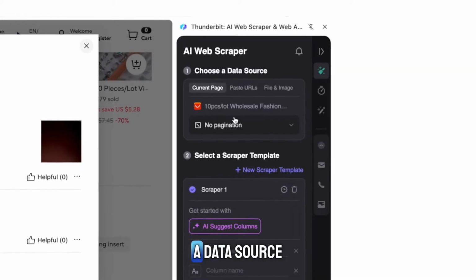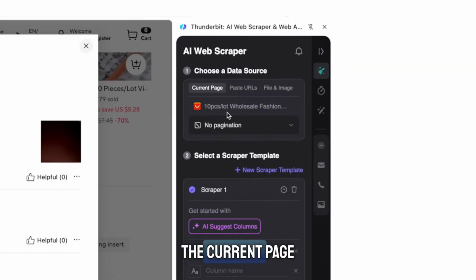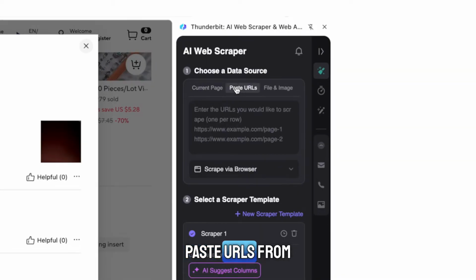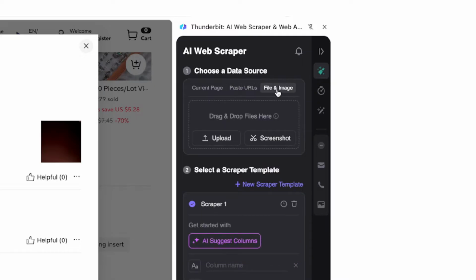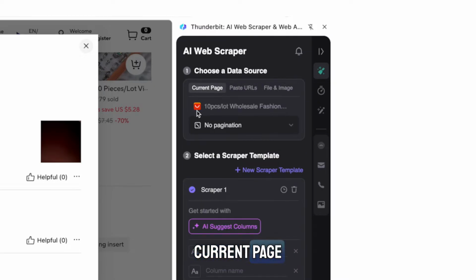First, you have to choose a data source. You can choose the current page you're on, paste URLs from where the information you need can be scraped, either via browser or in the background. And the last option is files and images. I'm personally selecting the current page I'm on.